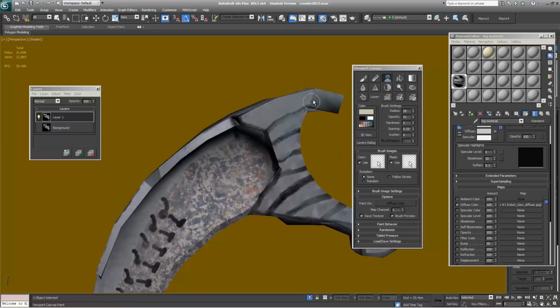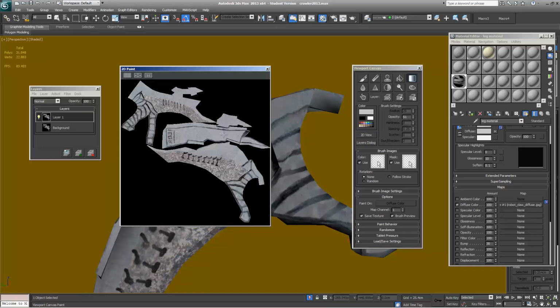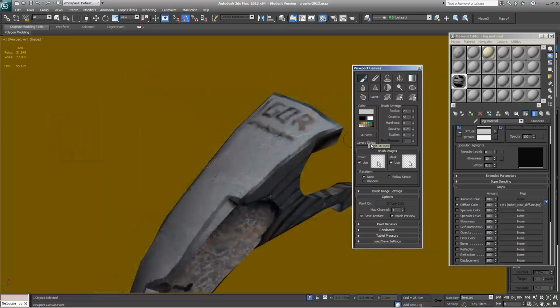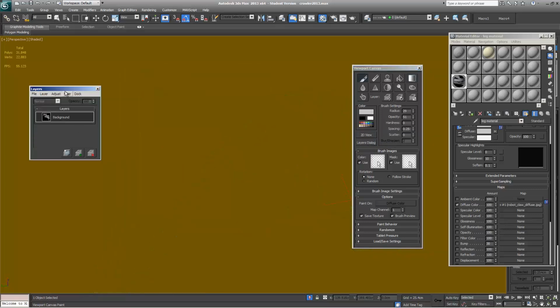Just bring your model here with the texture and paint on top of this texture where the seams don't line up. You can blur, sharpen, increase the contrast, dodge or burn. You can even do gradient if you want to. As you're working, you can always jump into 2D view and paint in there as well. If for some reason you don't see the layers, you can click into the layers dialog and this will show it up.